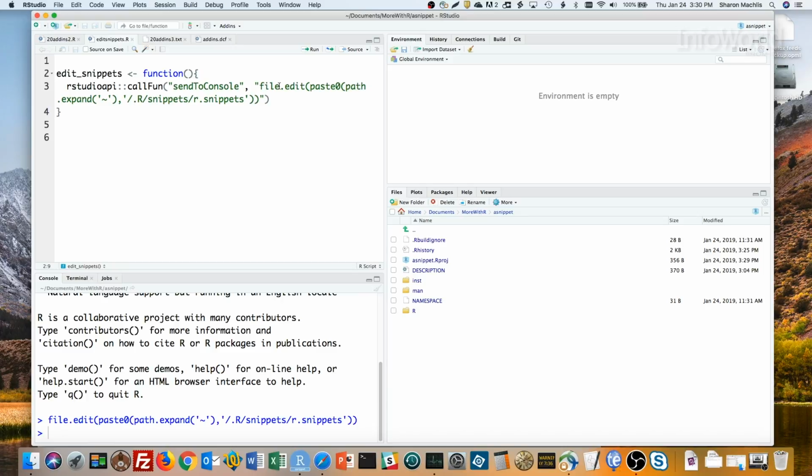The last piece for a working add-in is a separate .dcf file, addins.dcf. That's a plain text file, and it needs to live in a folder called rstudio under a folder called inst in your project. Those folders aren't created by default when you set up a package, so you'll need to create them manually. I did that in advance. You can see that here.